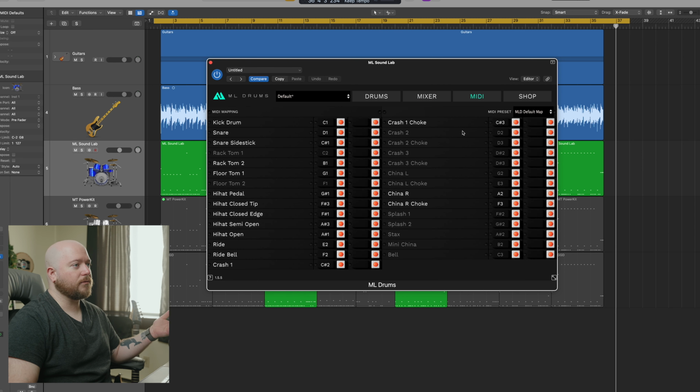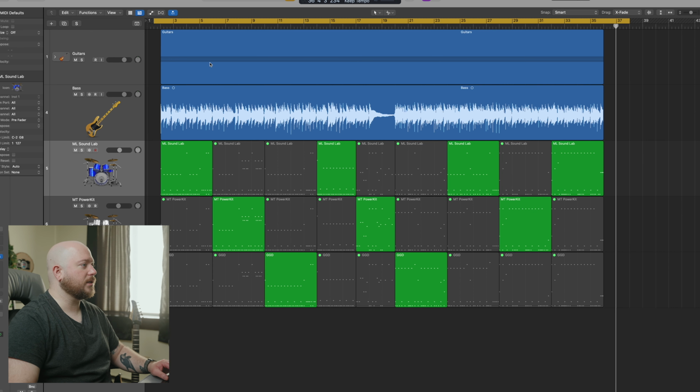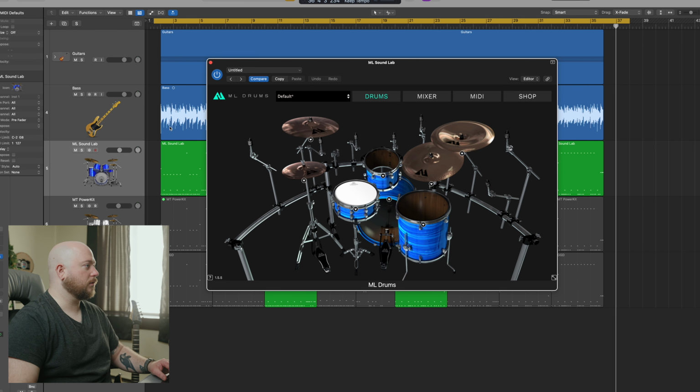And then, moving on, you have your MIDI. There's the default one, which is what I'm using here, but there's also, I don't know what AD is, Gecko drums, general MIDI, Superior, and I'm guessing Steven Slate drums. I probably could have changed this, but there's not that many pieces, so that's pretty much what you're working with. And then if we just play through this again.